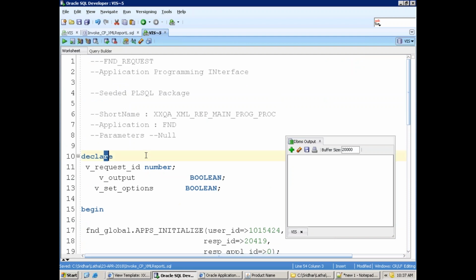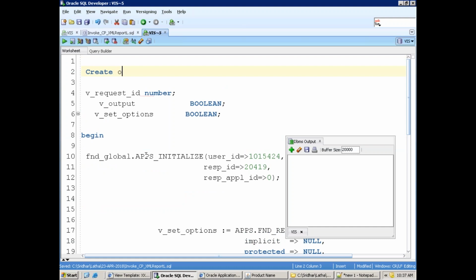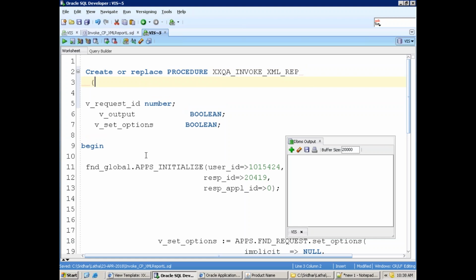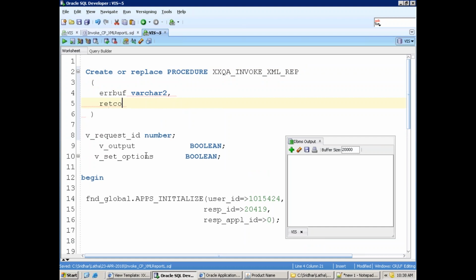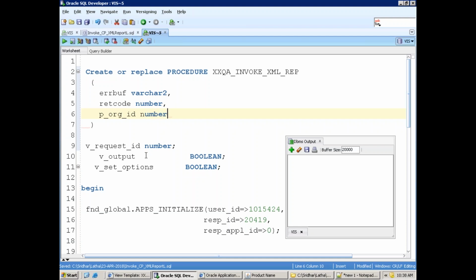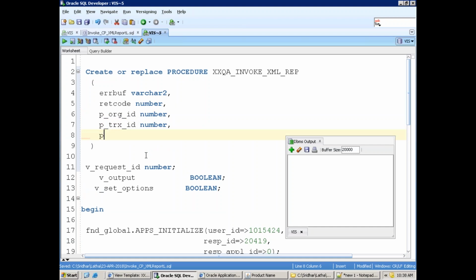I'll remove this declare section and write create or replace procedure QA invoke XML report. It takes error buff varchar2, return code number, and we require two parameters: org ID and transaction ID. We require one more parameter also, output type, which is varchar.